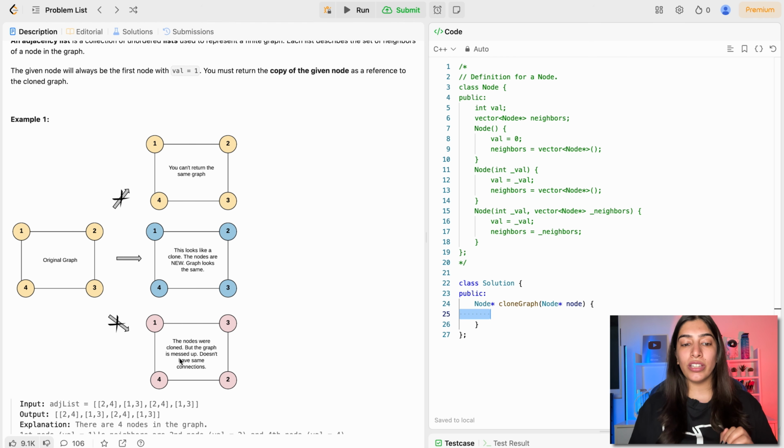Also, this is also not correct because we have to have the same neighbors. The neighbors of one is like 2 and 4. Here also it is 2 and 4 versus here it is 3 and 4. So the connections should remain same, but you have to allocate new memory for the nodes. So that is the question given to us.